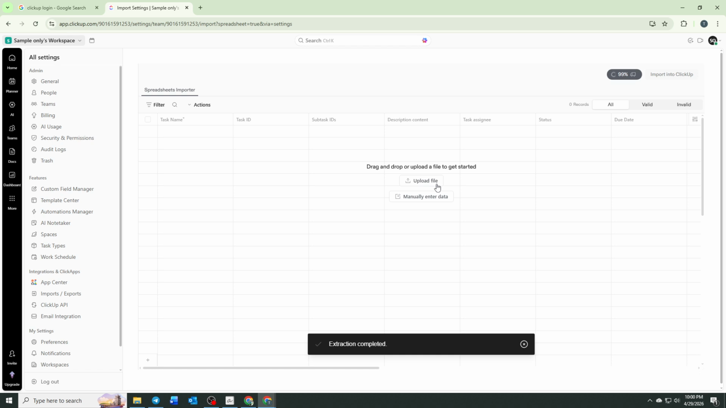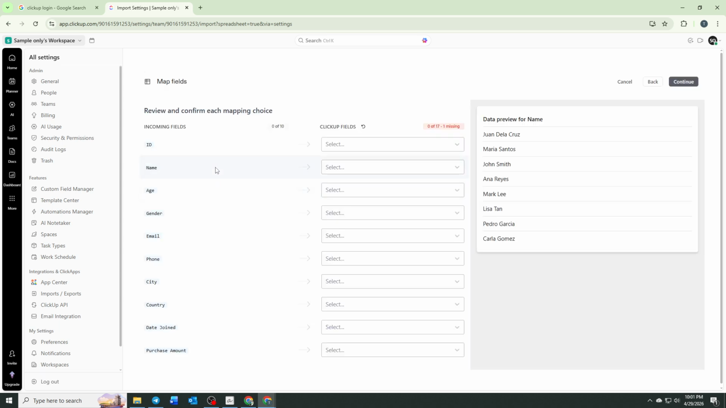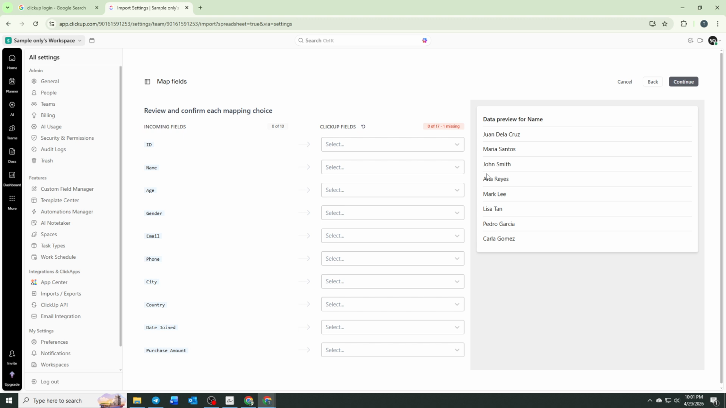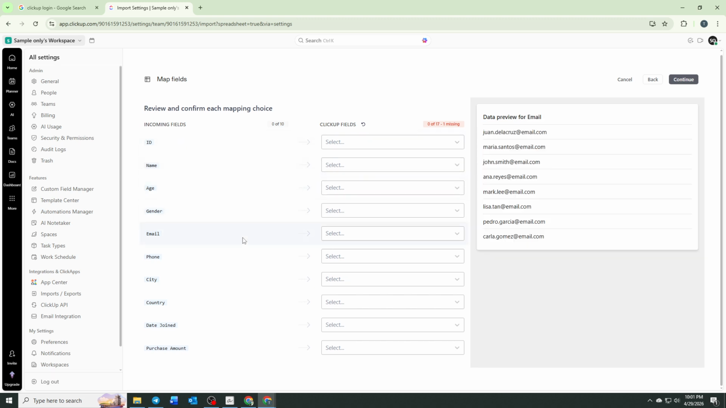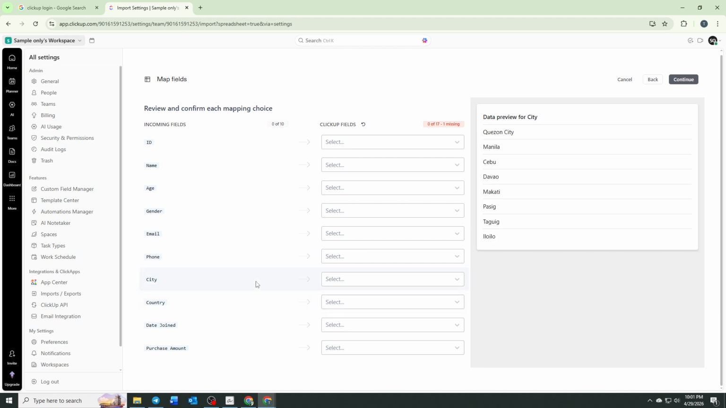Once you're satisfied with how everything is set up, finalize the import. ClickUp will then automatically create tasks and organize your data based on the structure you defined. In just a short time, your information will be fully integrated and ready to use. With that, you've successfully imported your CSV file into ClickUp and can start managing your data more efficiently.